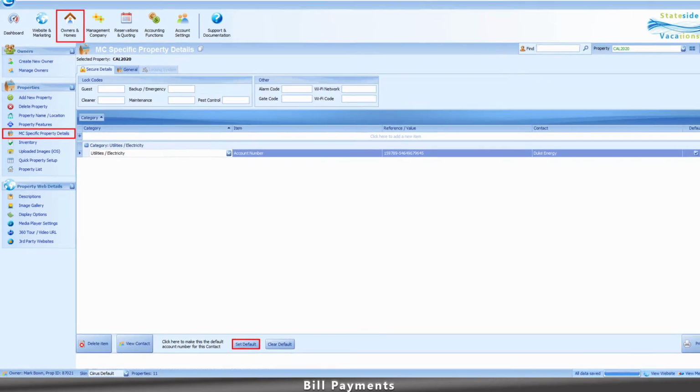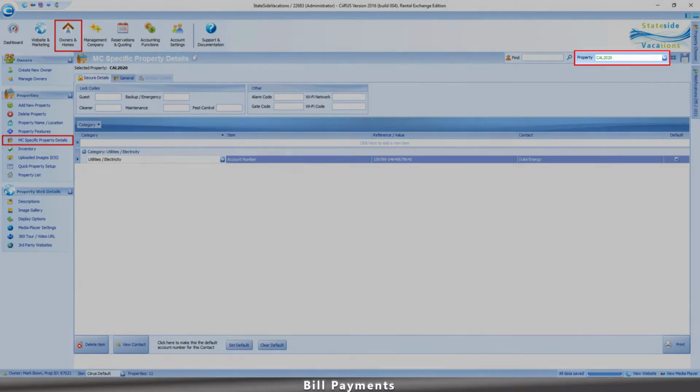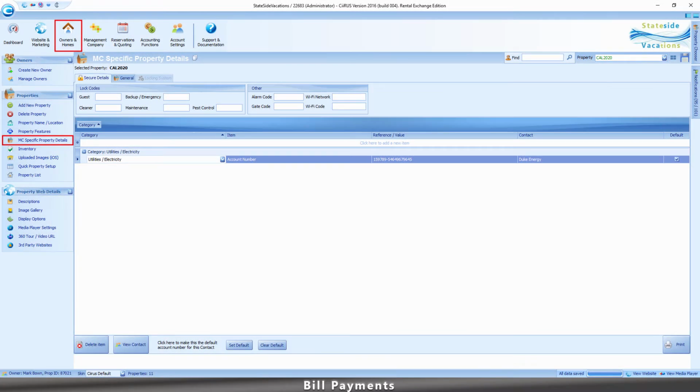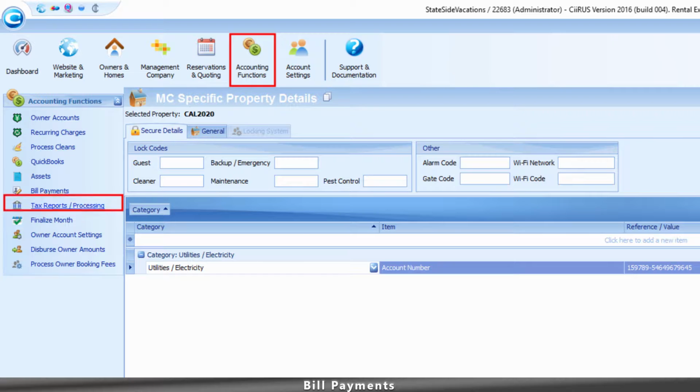Click Enter and make sure you highlight the utility information and then click Set Default. Remember, MC Specific Property Details is specific to the selected property here. So when you're entering utility information, be sure to select the property first. Now let's go back to processing bills. Accounting Functions, Bill Payments.